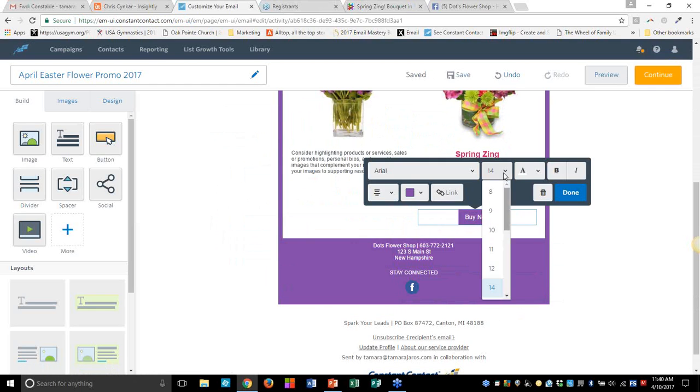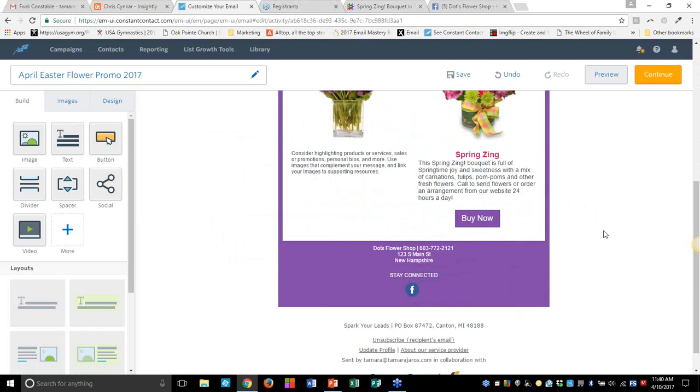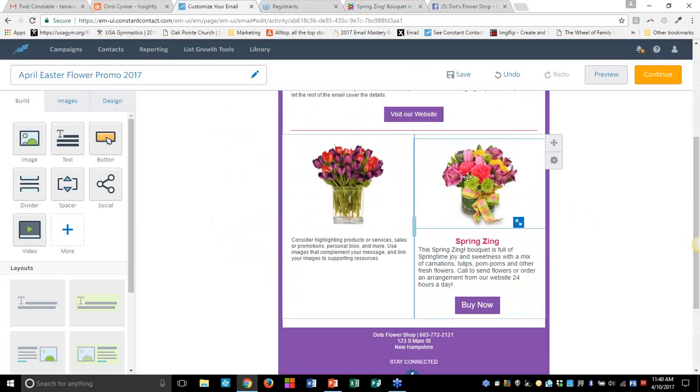I will increase the size because, again, I want people to take that call to action. So here we have our Spring Zing flower description, a little buy now button if someone wanted to purchase that.